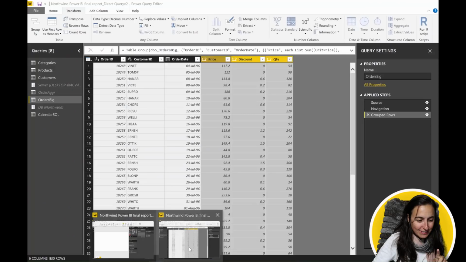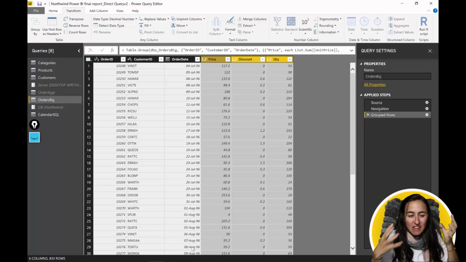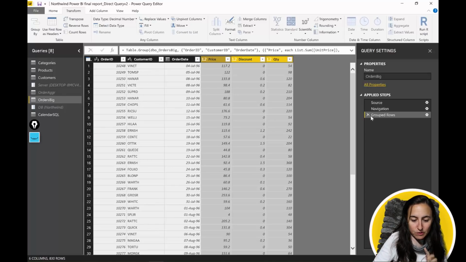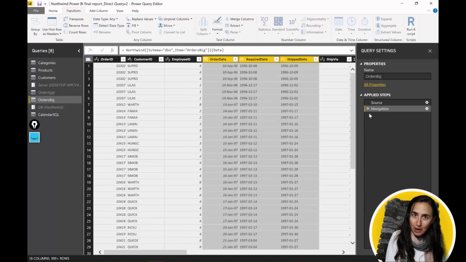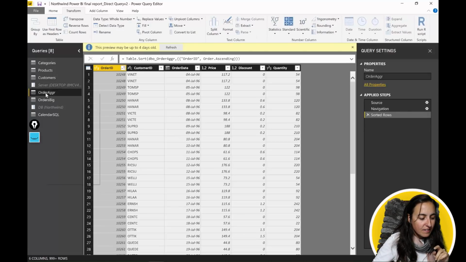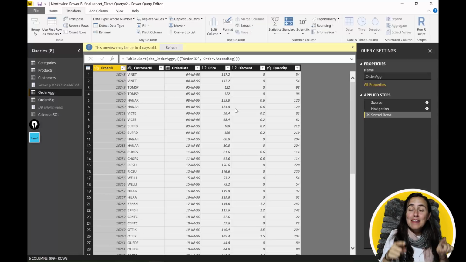Okay, so now that you have an understanding of what that thing is, I'm going to remove the steps because you don't do this in Power Query again. I've imported the order aggregated table, it is here. So you have order ID, customer ID, order date, and then you have price, discount, and quantity. And now that we have our aggregated table, we're going to import it into the Power BI model. I'll show you how that works.